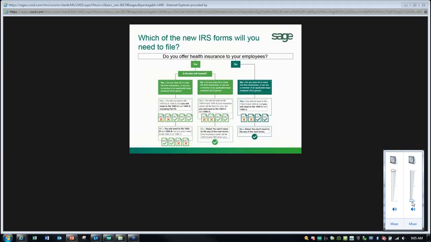hierarchical view of which of the new IRS forms you will need to file. So, essentially you would say, do you offer health insurance to your employees? If yes, is your plan self-insured? Yes. Do you have 50 or more full-time employees, or are you a member of an applicable large employer? And then if yes, then these are the forms that you have to comply with.